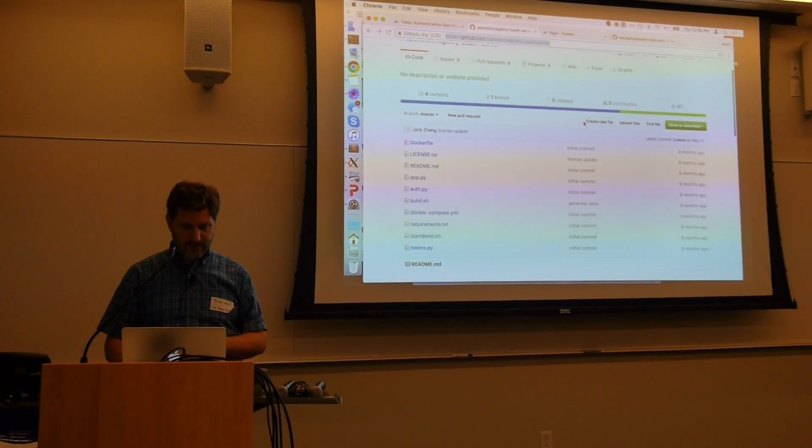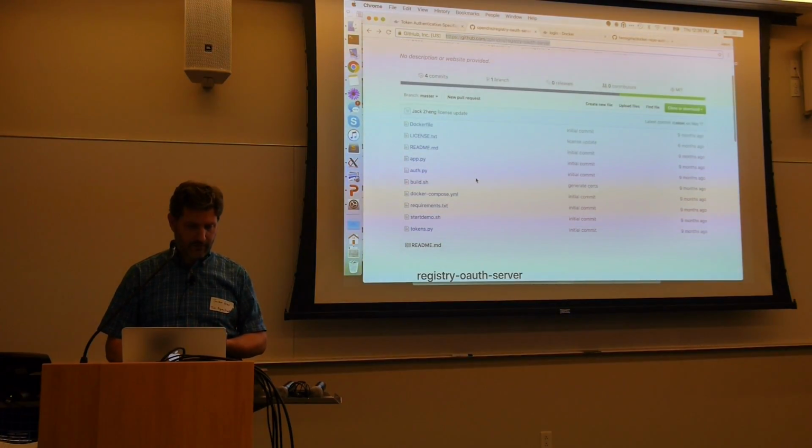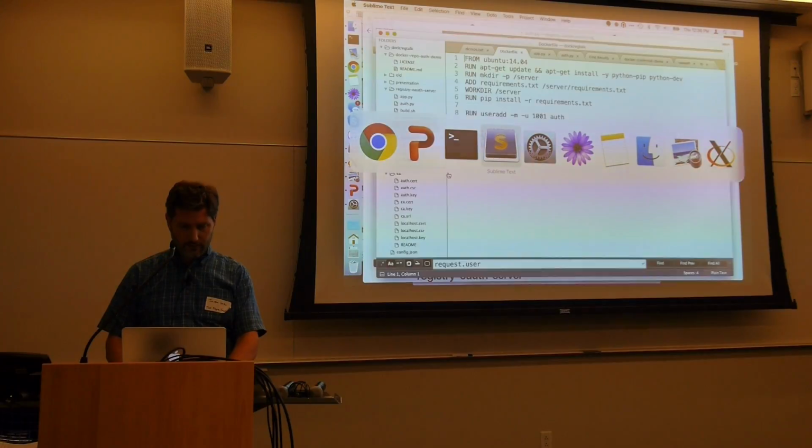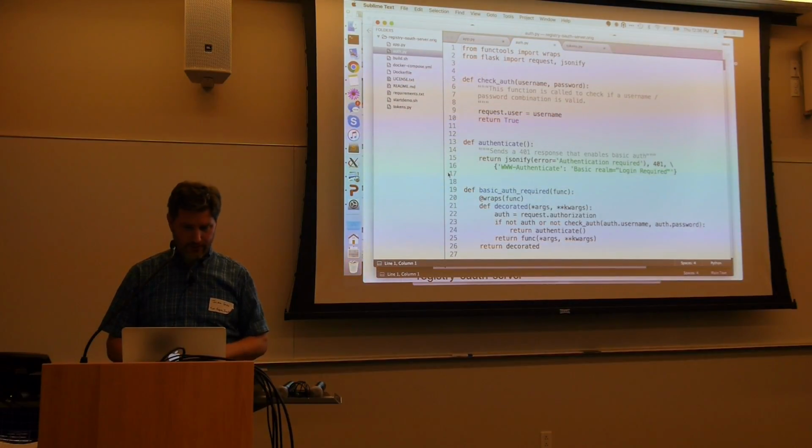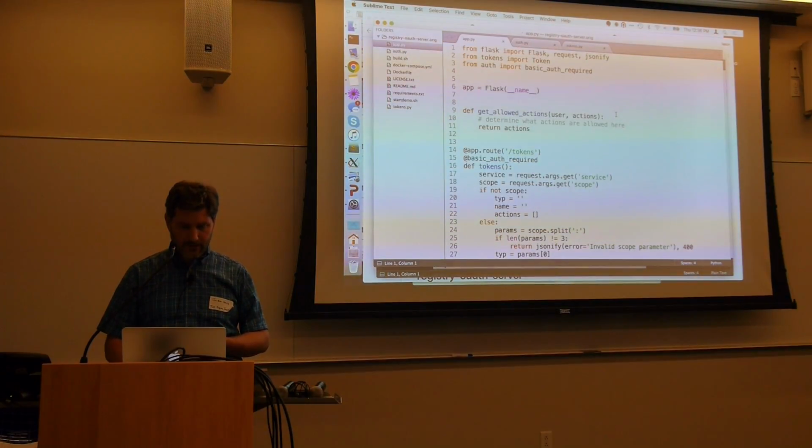So this is the project I mentioned. It's a Python Flask app. There's basically just a handful of Python files. I'm going to shift over here and show you the code. This is basically a Git clone of that app. There are 3 Python files, and I'll show them all pretty quickly.